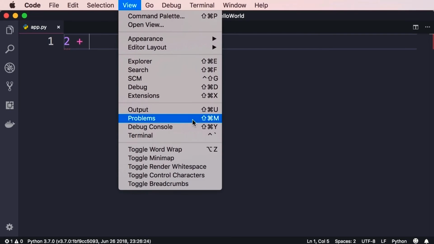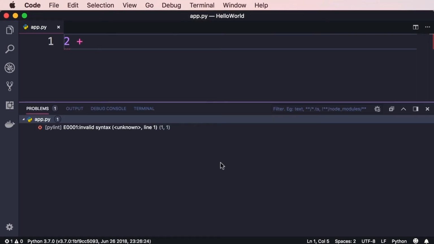Now let's take a look at this problems panel. So this problems panel lists all the issues in your code in one place. So if you have an application with multiple files, this is really useful because some of those files may not currently be open. So this linter, Pylint, will analyze all your files, and if it finds any issues, it will list them here in the problems panel.